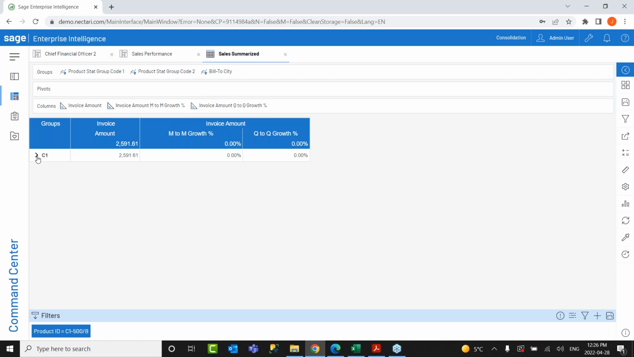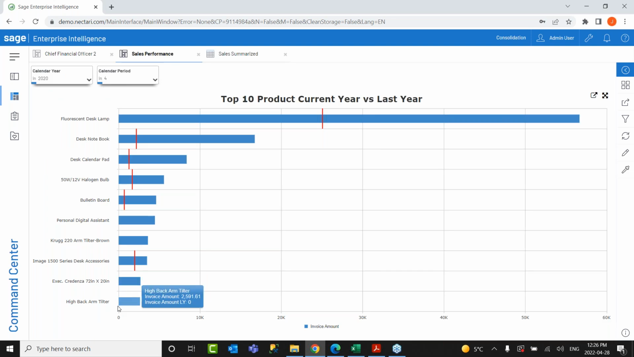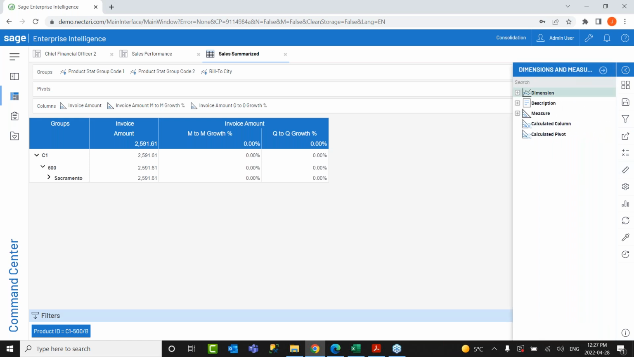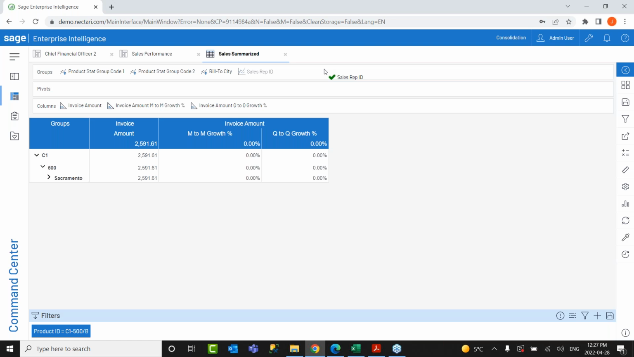And then we can further drill down on these worksheets to see in what different cities that particular product, high back arm tilter, is being sold. So we see Sacramento as a bill to city, and that's where we can now take it a step further to find out who is the sales rep in this particular city. To do so, we have a toolbar on these worksheets, which is the dimensions and measures. And here we can select a dimension of our choice. So if I would like to bring in the sales rep ID, I can simply drag and drop that into my groups.